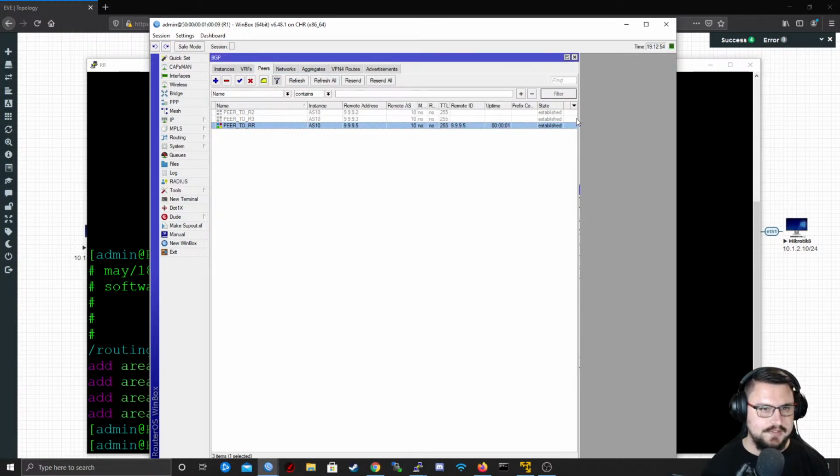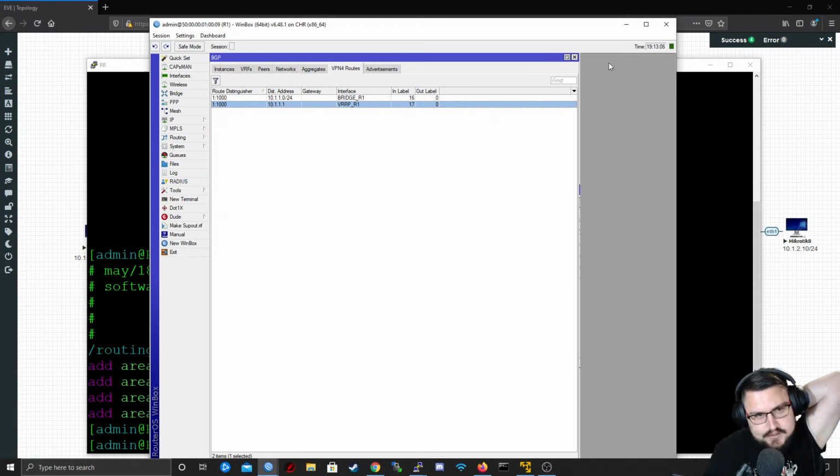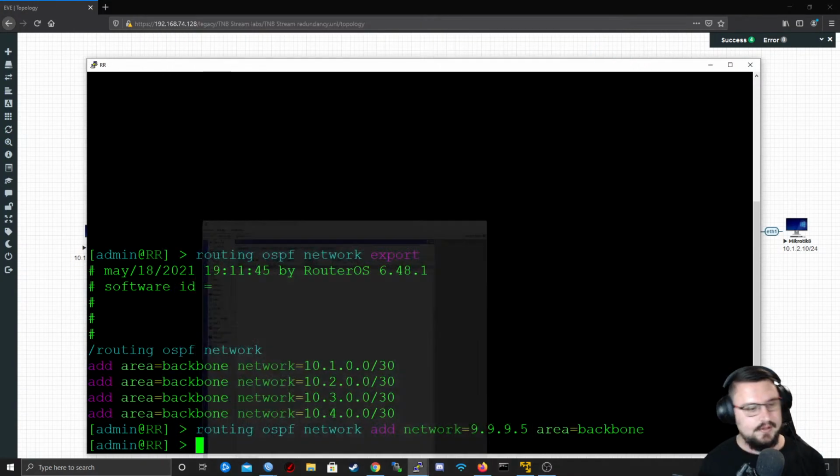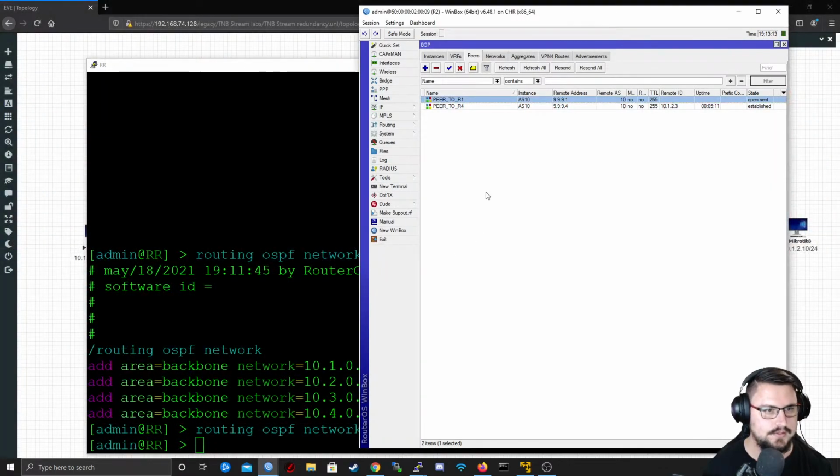There we go, peer is established. And I am learning the VPNv4 routes through that. No, wait, these are my local routes. Right. But let's just quickly add more of the other setup, like the other routers. Else this isn't going to work very nicely anyway.